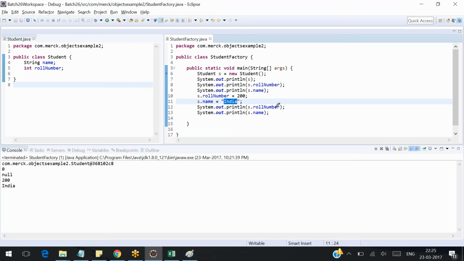Any doubts here, guys? Any doubts? No? If there is no doubt, that's it for today, guys. Try to practice it, try to see different things.